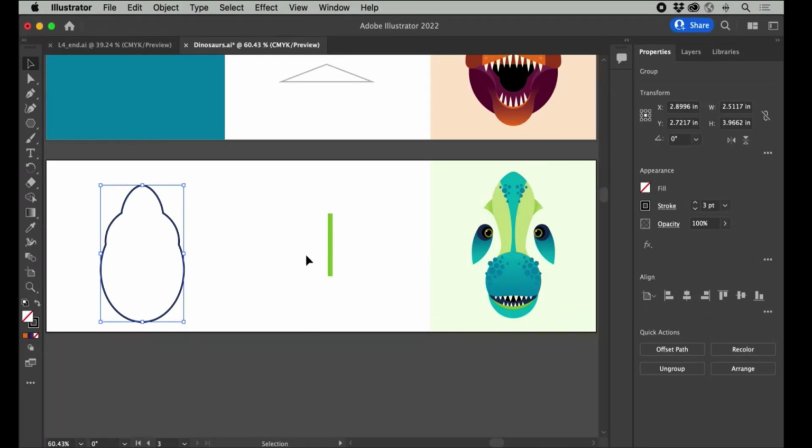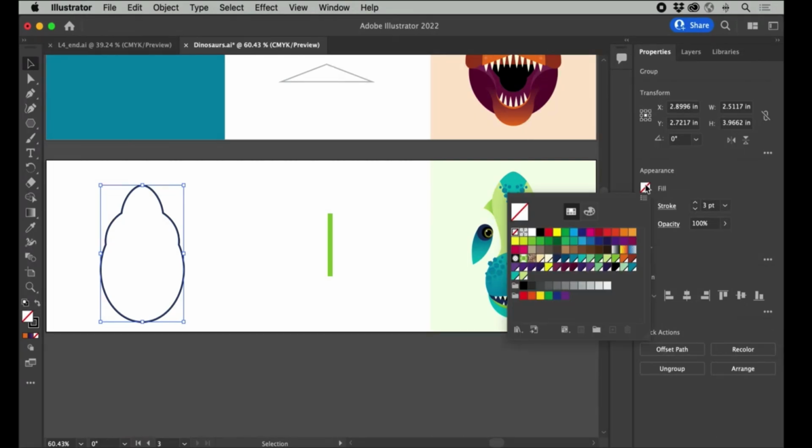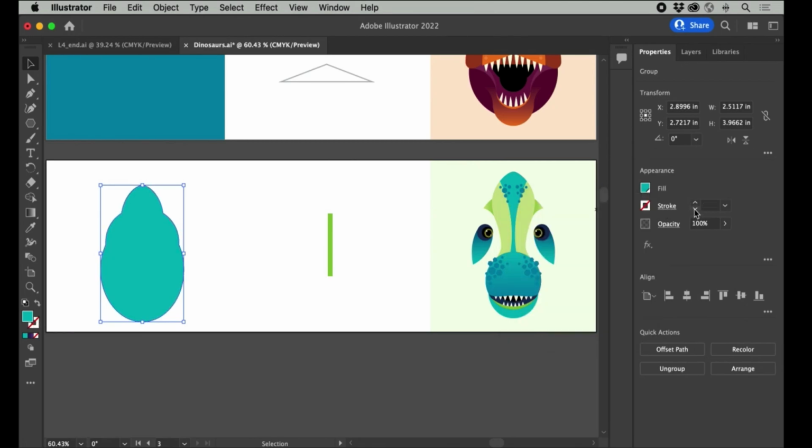All right, change the fill color in the Properties panel. We're going to go to a fill color of something like aqua, and I think I've got it in here somewhere. There we go. And then change the stroke weight to 0 to remove it. And we've got ourselves our dinosaur head.